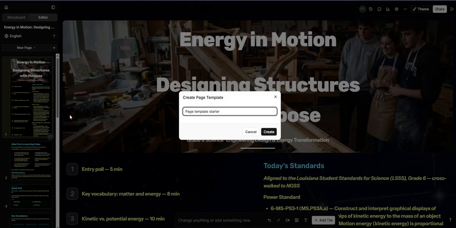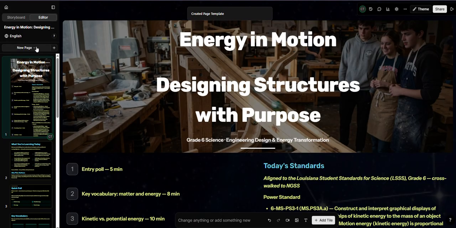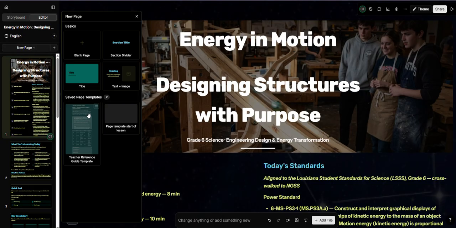starter or start of lesson. There we go. And then click create. So now when you go to click a new page, you will see that that is an option. Oops, that's not the one. There it is. So that's now an option.